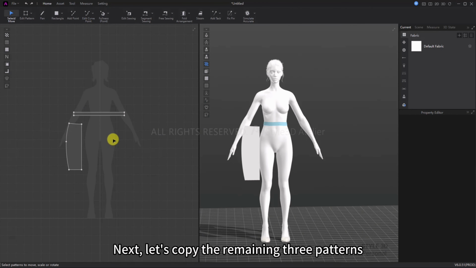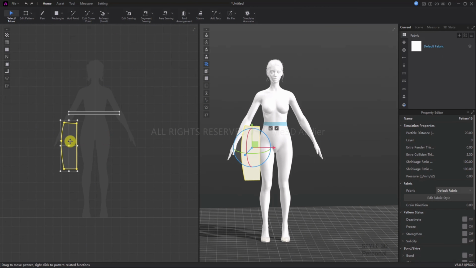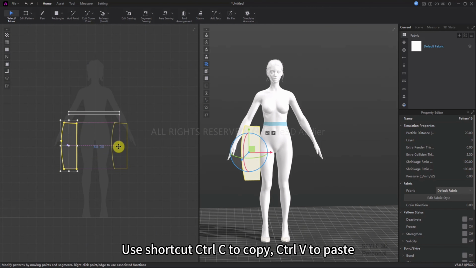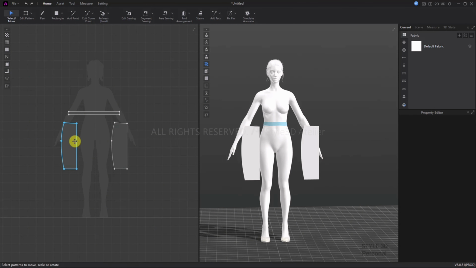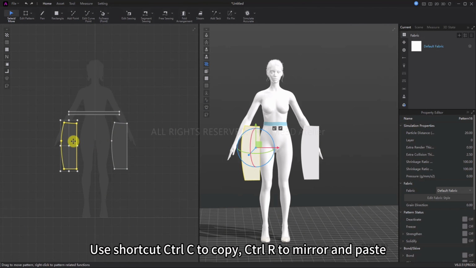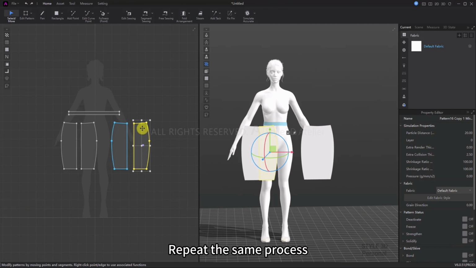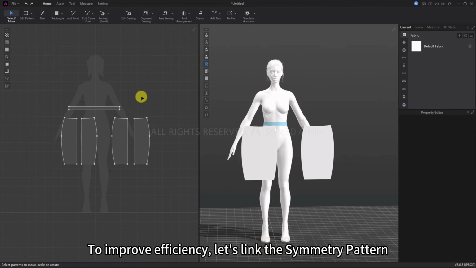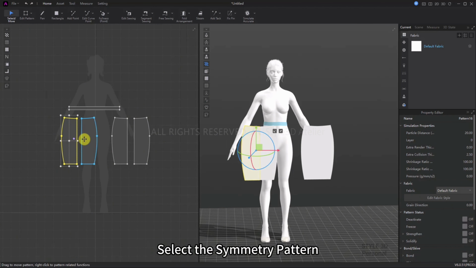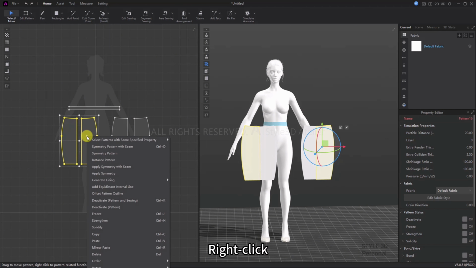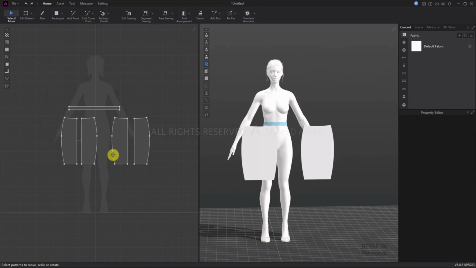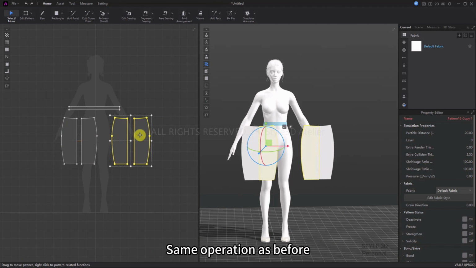Next, let's copy the remaining 3 patterns. Use shortcut Ctrl-C to copy, Ctrl-V to paste. Use shortcut Ctrl-C to copy, Ctrl-R to mirror and paste. Repeat the same process. To improve efficiency, let's link the symmetry pattern. Select the symmetry pattern. Right-click. Symmetry pattern with seam. Same operation as before.